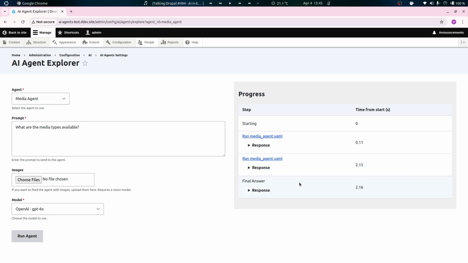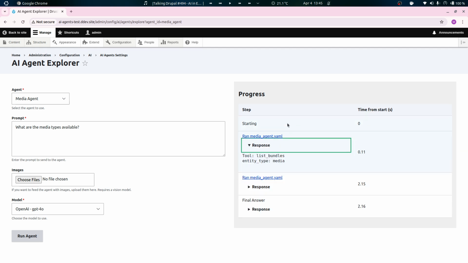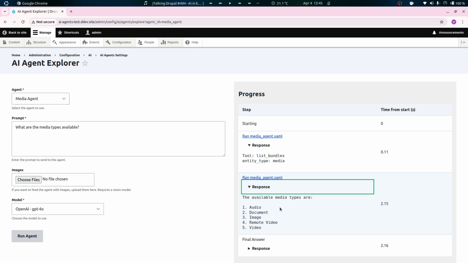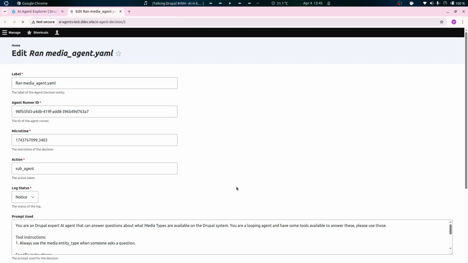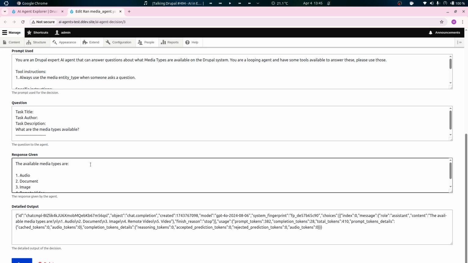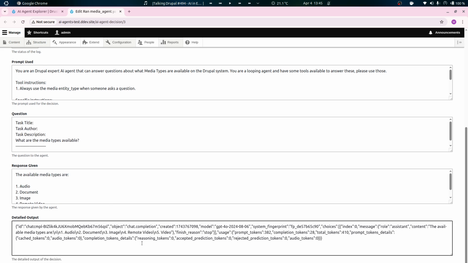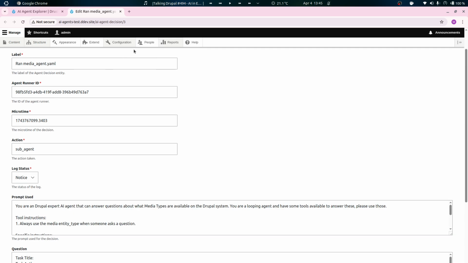So now you see all of a sudden, oh, it ran 2 steps. So what's the interesting thing here? Well, in this case, it didn't actually produce any message. What it did produce was a tool call. So you can see it calls the list bundles with the parameter entity type media. And then in the second call, it has the result of this tool being run. So it can answer. If you want to see in exactness, you can click on this link and you can actually see exactly what's happening here. Like how is the input, how is the output, how is the different result levels and so on.